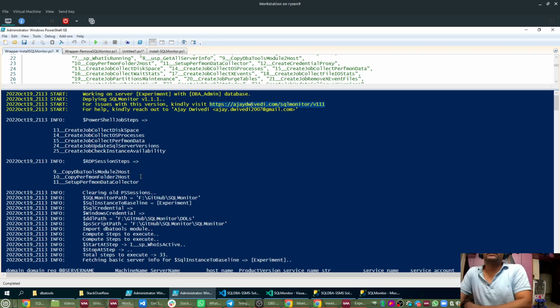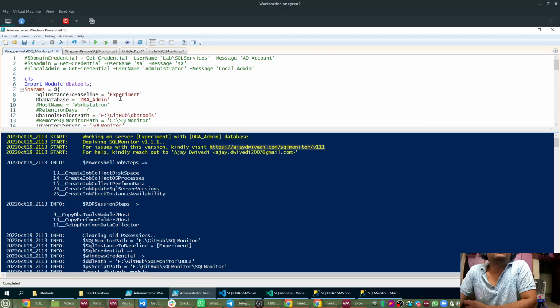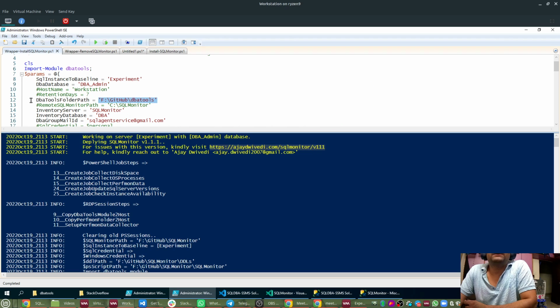Then we have 3 steps in which we RDP the SQL Server instance which we are baselining. So we baselined the experiment machine. So we RDP that experiment machine and we perform some kind of activity. The first activity we perform after RDPing that machine is to copy the DBA tools folder on that remote machine. If you remember, we provided the DBA tools local path in this parameter, DBA tools folder path. So we provided the DBA tools local path which we downloaded from GitHub. We copy that folder on the remote machine in this step number 9.